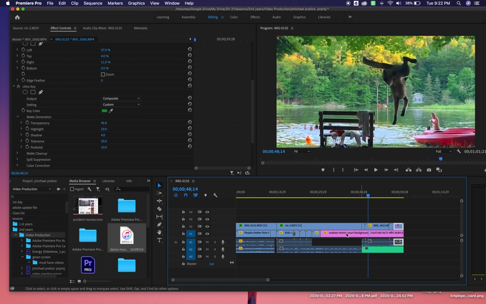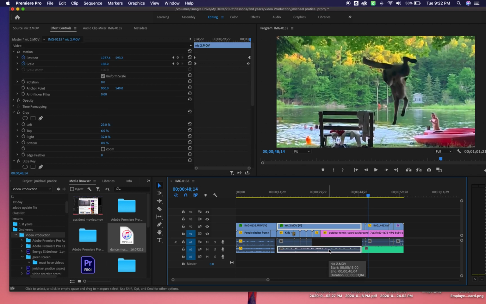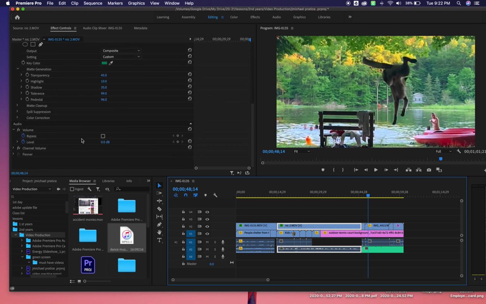So that transition is a little weird, so you would work on that. On the audio on this, I'm going to bump it up because he is so quiet. It's going to be negative 20.